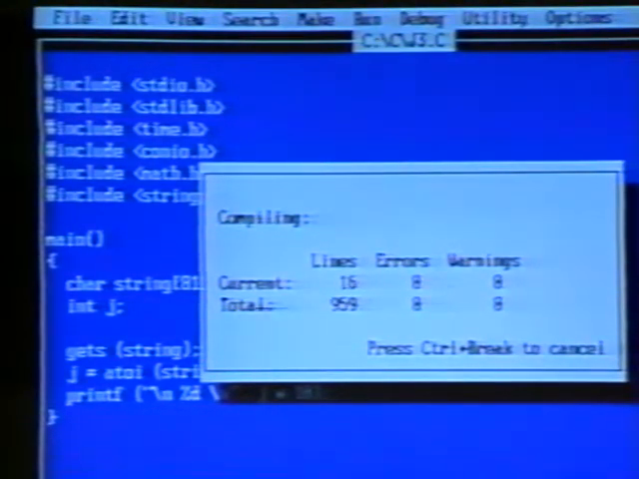We'll run the program and enter the number 45. 450 is printed out.